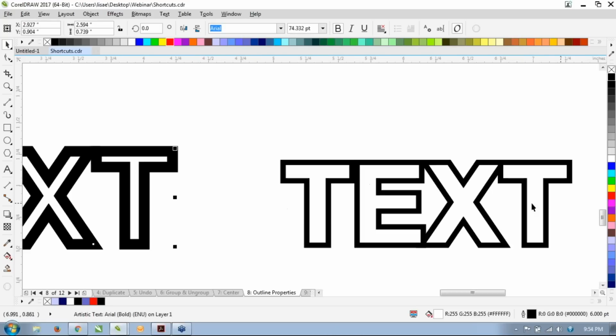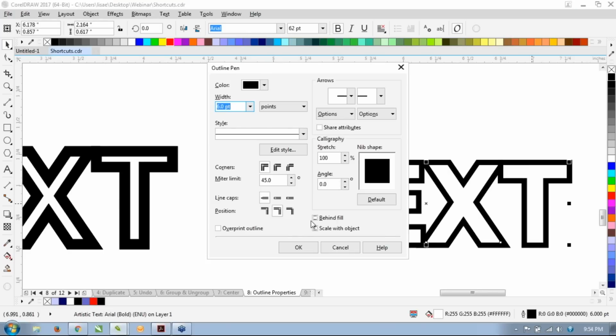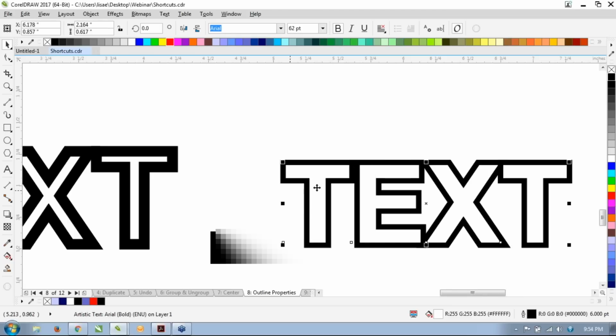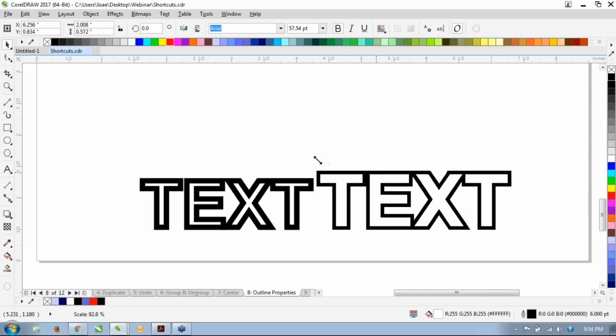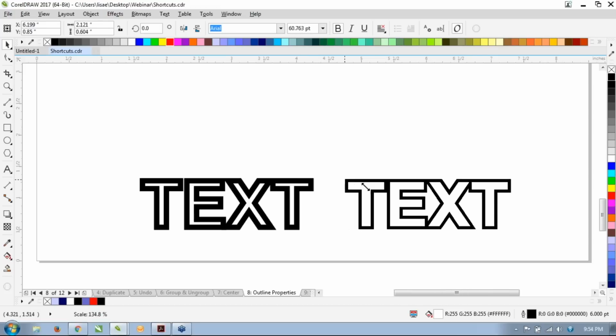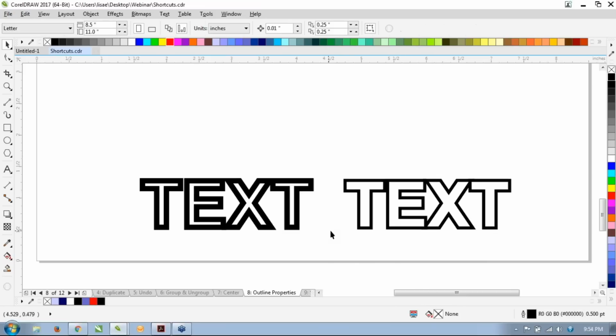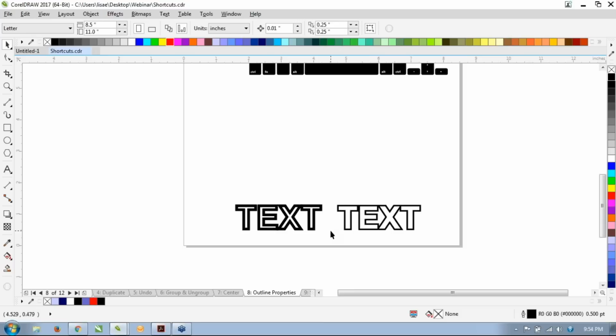Okay, now this one here, same thing, it's still a 6-point line, but I have it set so it's behind the fill and to scale with the object. So it doesn't encroach in on my fill color at all. And then also when I scale that up, it doesn't change the size of the outline. No matter how big or how small, it stays the same. So that's really important when you're applying outlines to your objects.